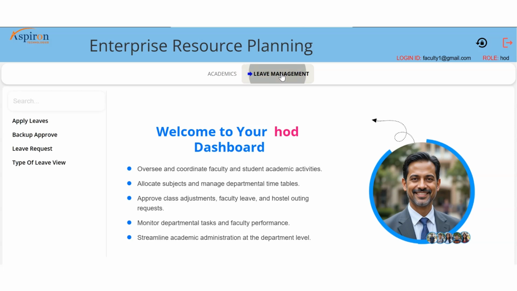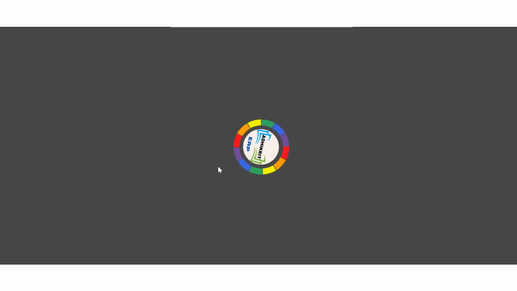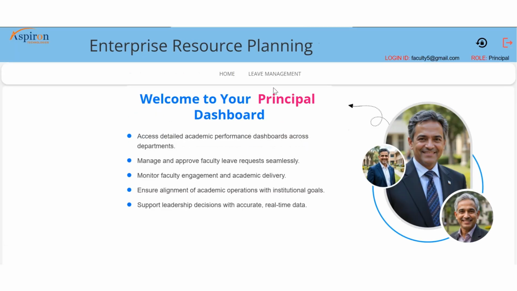The leave approval process follows a structured workflow. Backup faculty approval. The assigned backup faculty reviews and approves the leave. Hold approval. After backup approval, the request moves to the head of department. Principal approval. Finally, the leave request is sent to the principal for approval.